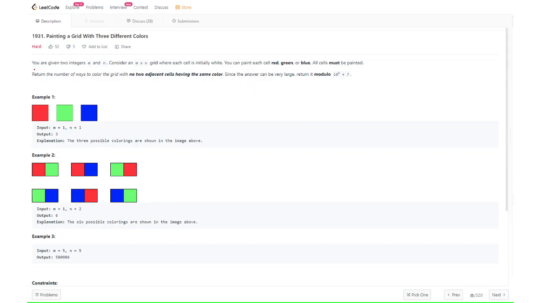So here the question says you are given two integers m and n. Consider an m cross n grid where each cell is initially white. You can paint each cell with RGB, that is red, green or blue. All cells must be painted, and return the number of ways this grid can be painted, where this is the constraint: no two adjacent cells have the same color. Since the answer can be very large, return the modulo of 10 to the power 9 plus 7.